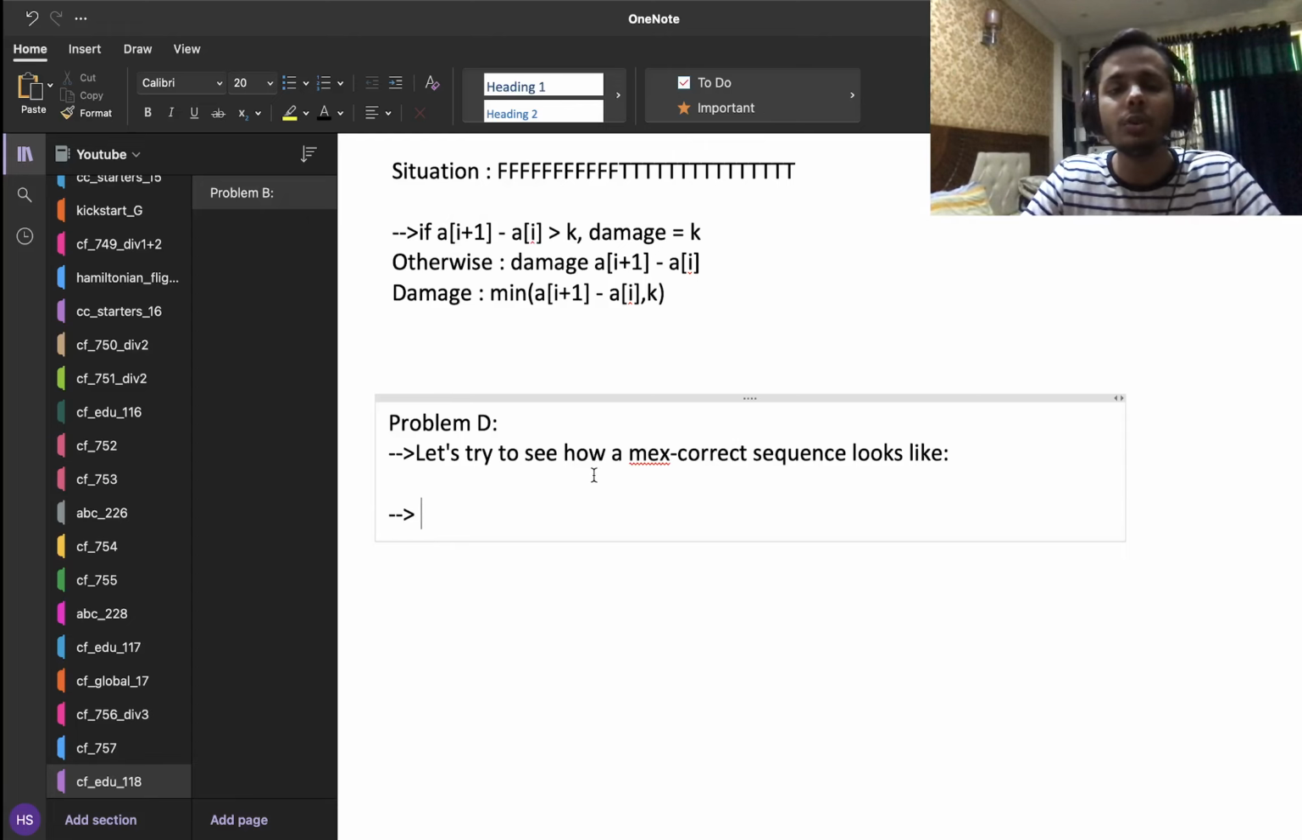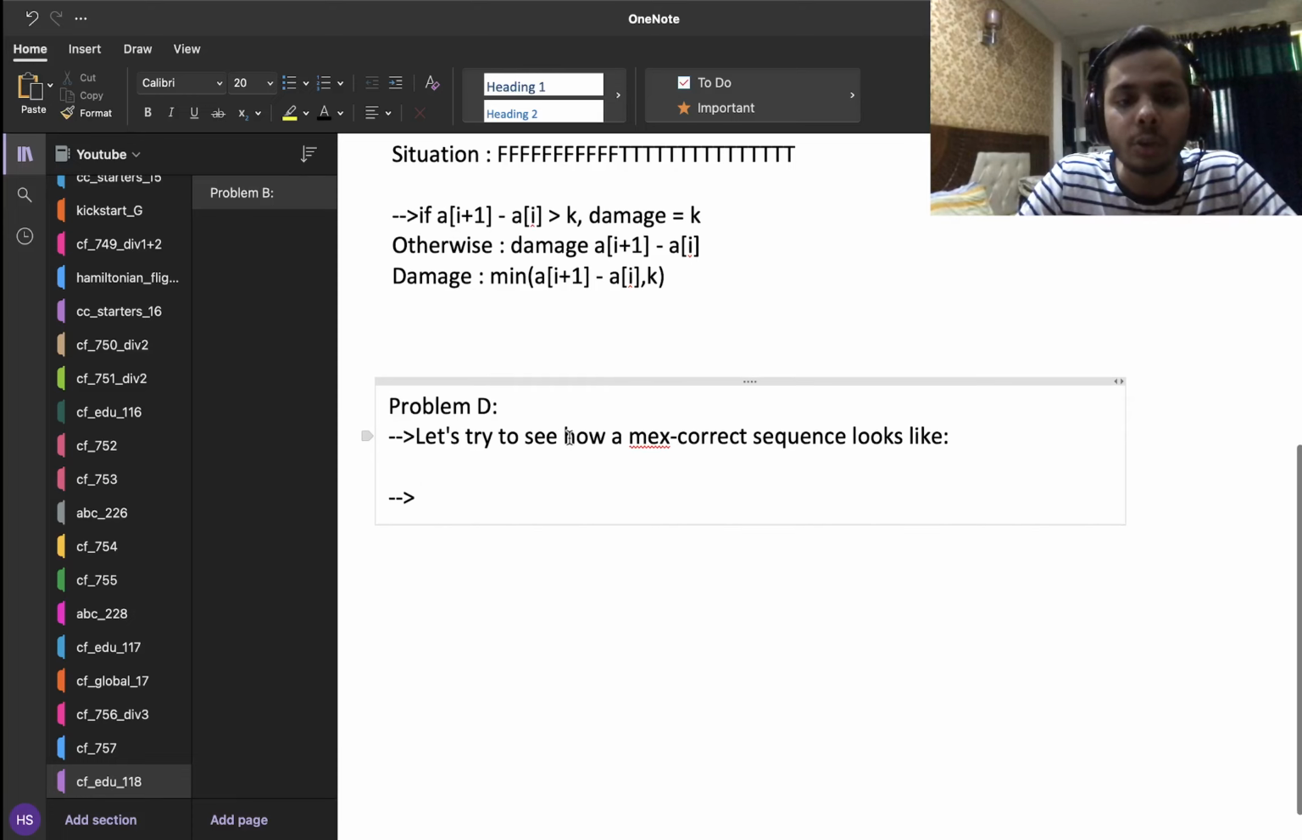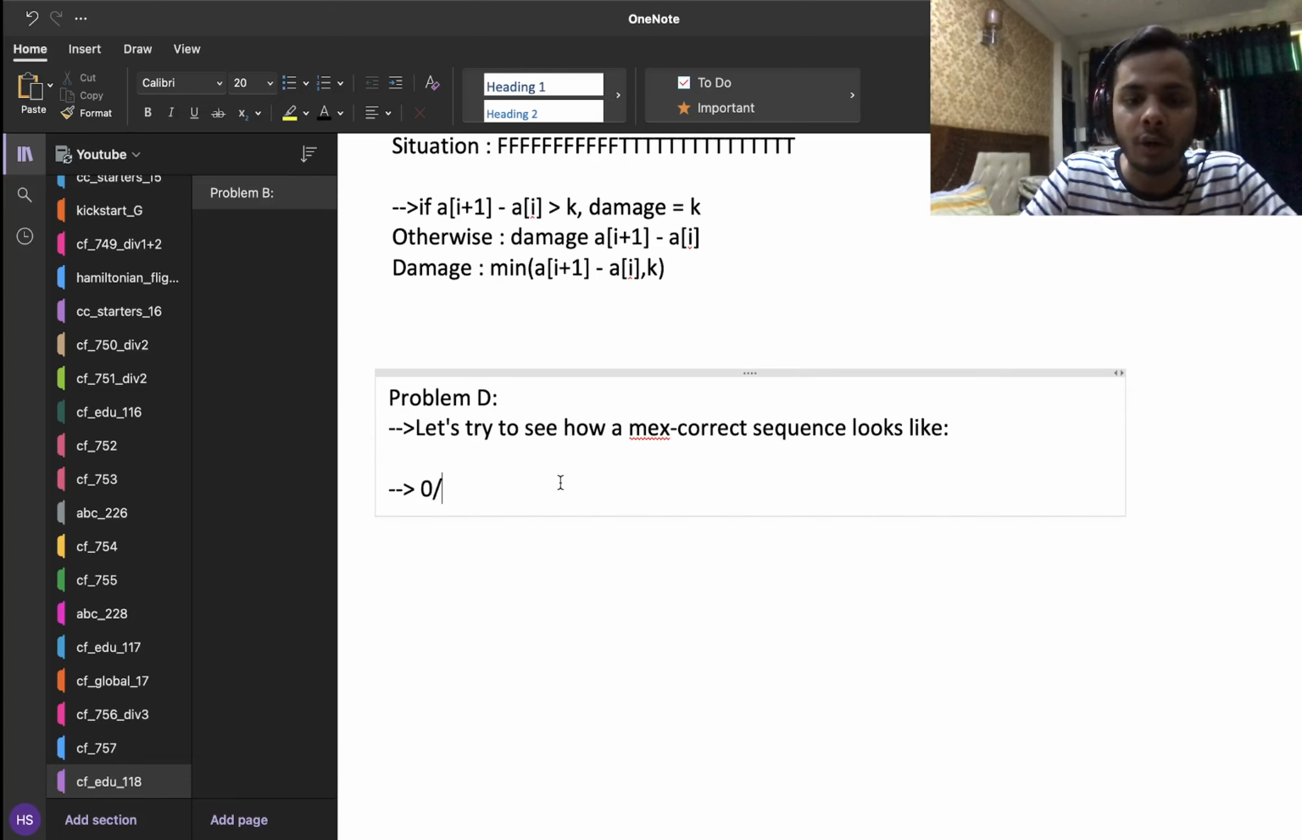So one thing to notice is that the sequence can never start with a number which is greater than 1, and that's because if I start with 2, then the mex of the first prefix is just going to be 0, and the number here is 2, and their difference is surely greater than 1. So I can't start with a number which is greater than 1, like 2, 3, 4, 5 or anything like that. So I have to start with either 0 or 1.